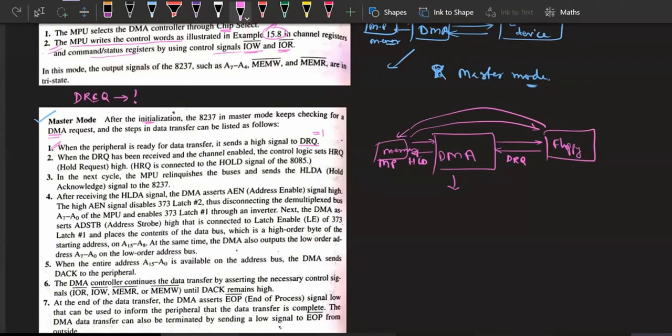Okay. So once the DRQ request has reached the DMA controller, the particular channel will be enabled and the control logic sets HRQ, that is hold request. So the hold request will be generated. Once DRQ has been received, the channel will be activated and the hold request will be made high. This HRQ is connected to the hold signal of the 8085.